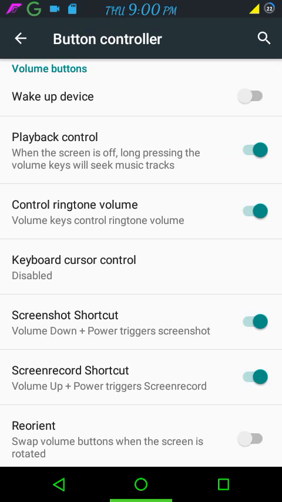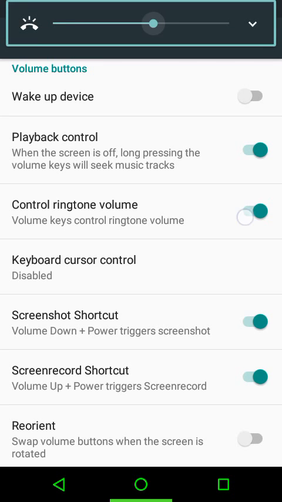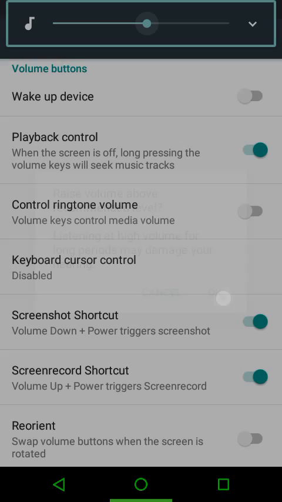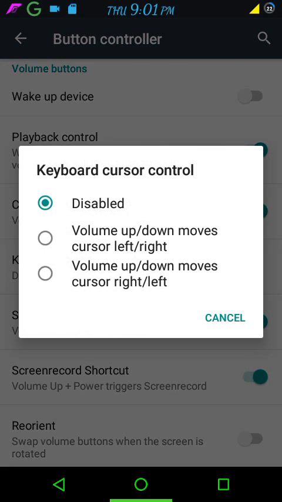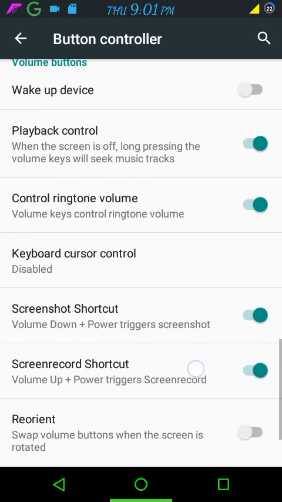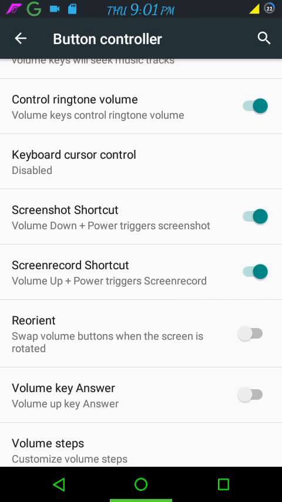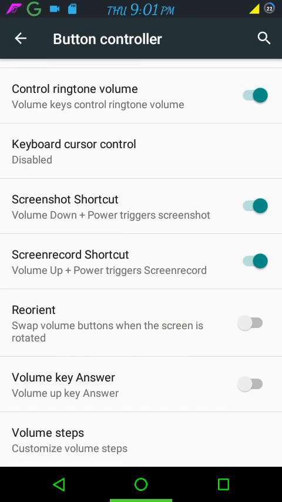Use the volume keys to skip the music tracks when your screen is off, and then you can control the ringtone volume instead. And when I just disable that, they will control the media volume at the moment, and right now they will control the ringtone volume. And then keyboard cursor control, screenshot shortcut, screen record shortcut, and reorient the volume keys when the screen is rotated. The volume up key to answer the call, volume steps, all that is present in here.